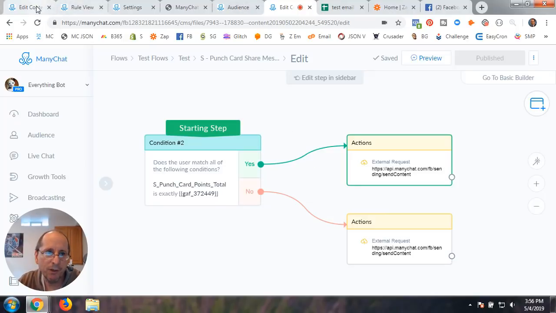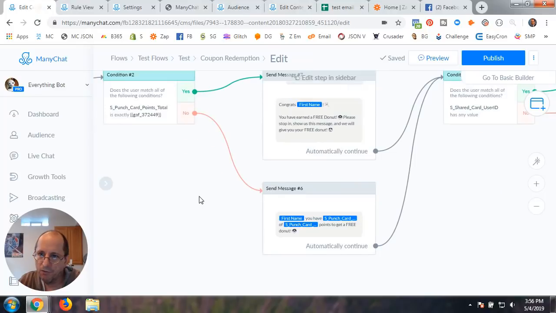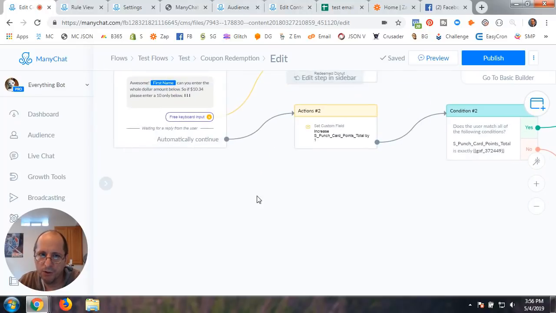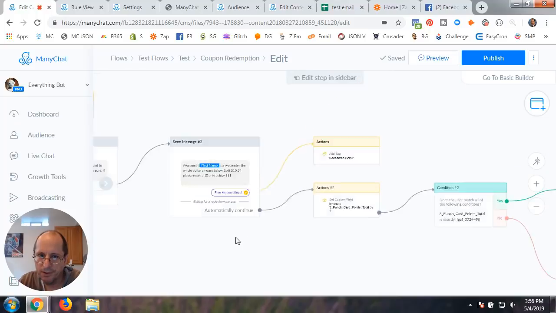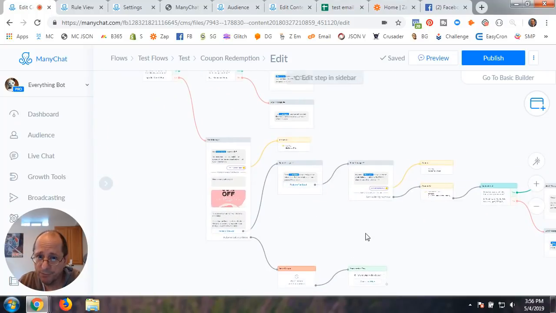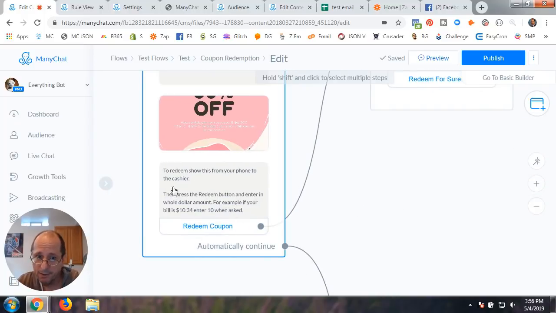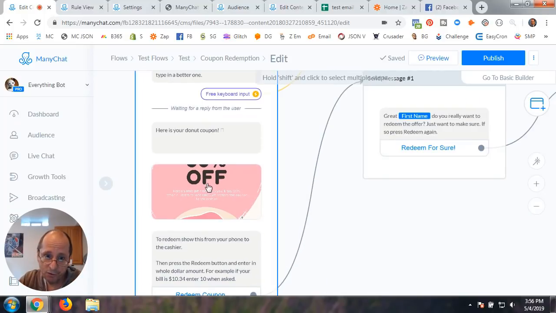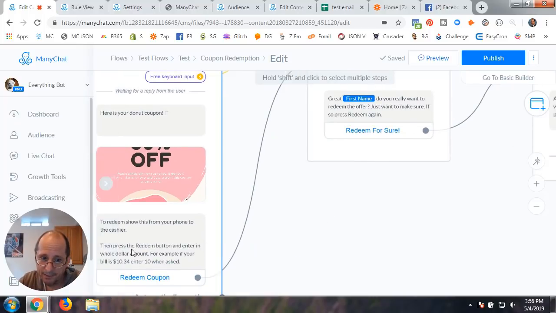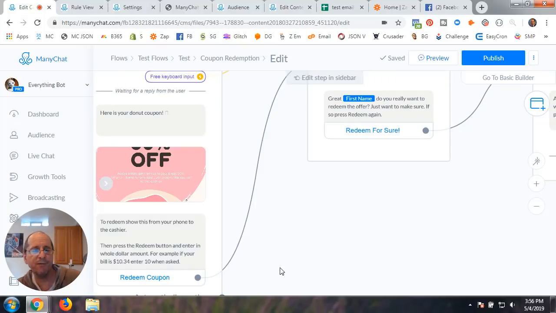So we're going to go back and let's start over here. Some of the changes you're going to make to this flow are this. You take this coupon redemption flow, and you're going to ask them: please redeem, show this from your phone to the cashier. You're going to show that you got this coupon, and then press the redeem button and enter the whole dollar amount, for example, of this. So I'm pre-framing what they're going to have to do to redeem it.